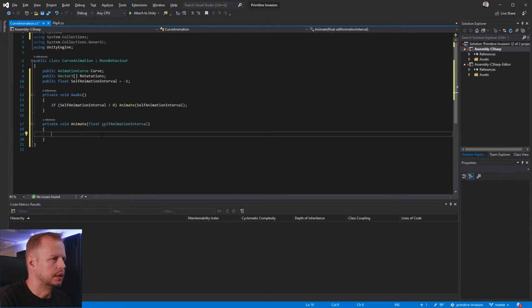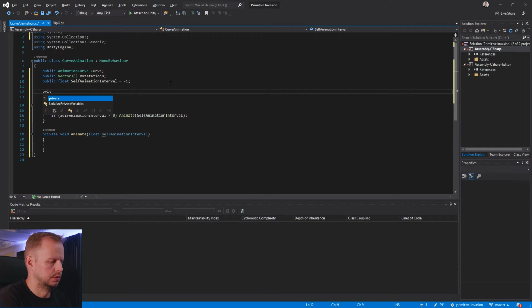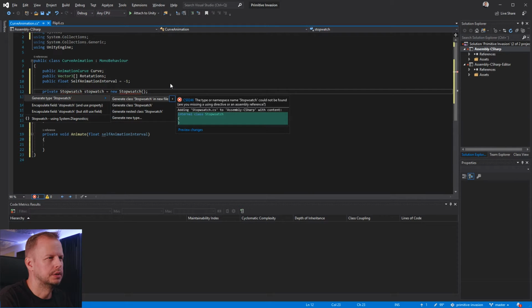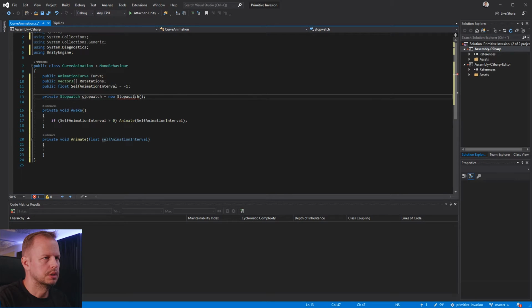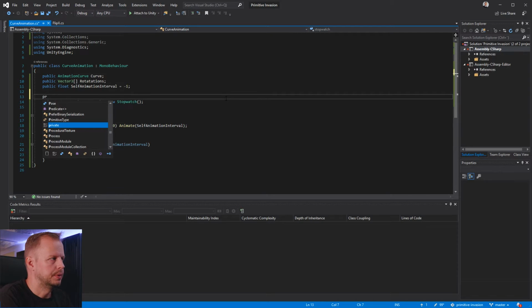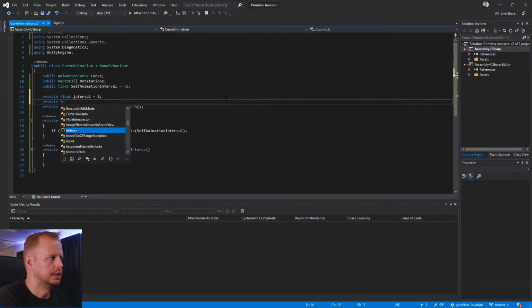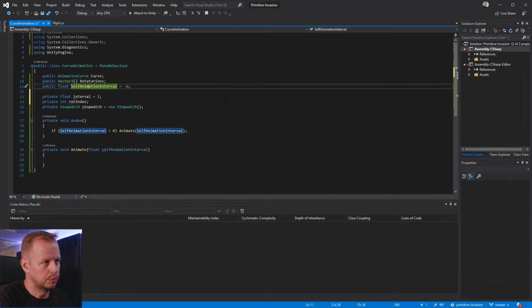Here we go. And with the animate, what do we want to do? We want to have a stopwatch as well, actually. So let's create a new stopwatch. Control period again, and then enter. No, we want to go using here, using diagnostics, so I can use this stopwatch. And let's see, what do we need? We need an interval as well, how often this is going to happen. So a private float interval equals once a second for now, and then private int rotation index. We'll keep which one of the items in the array we're at the moment with which rotation.